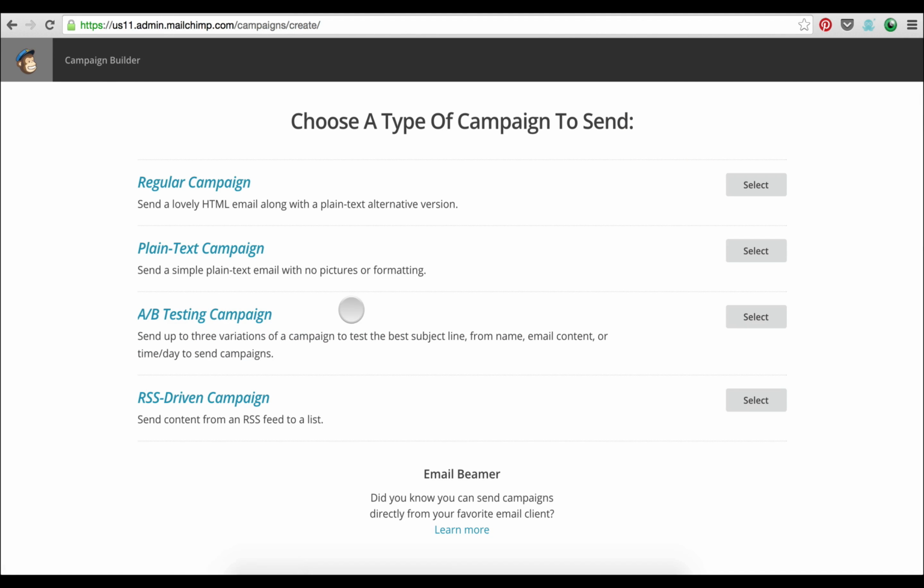A/B testing just means that they'll basically send out different variations of your email. So here are the different things you can customize to test the best subject line, email content, from name, etc., to see which one is open the most. So it will test it out for you, send it to a few people, see which one is doing the best, and then you can send the most popular one to all the other people. So that's what A/B testing basically is.